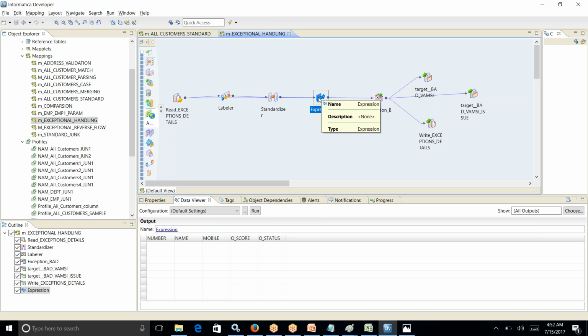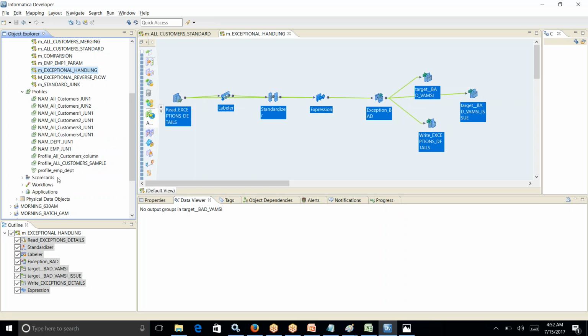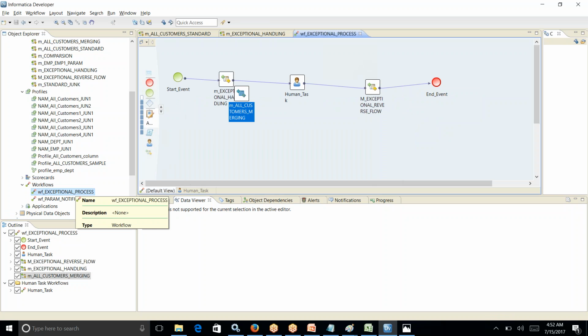One of the important use cases is, if any exceptions are coming from the source, how to handle those exceptions. So I have implemented that. Here we have one concept called human task, which is also a very important concept in IDQ. Human task is very important. How to work with human task, okay?